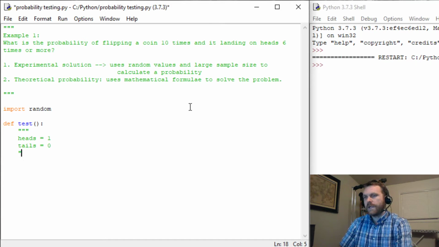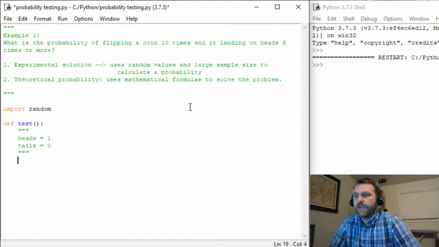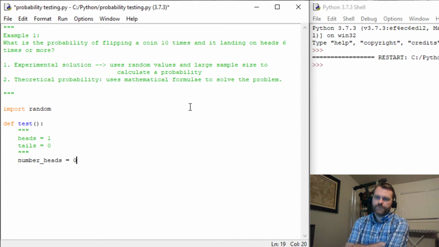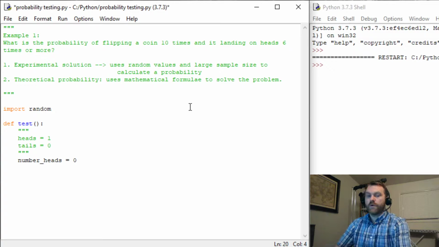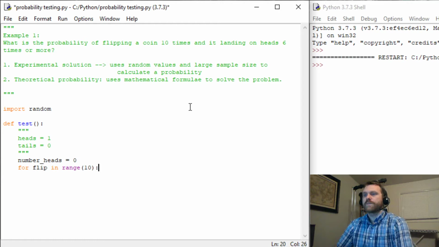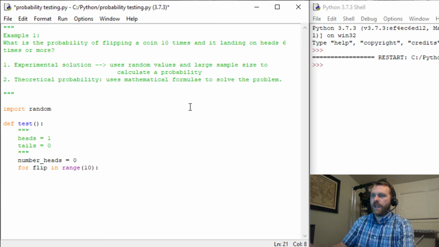The reason for that is we are counting the number of times that we flip a heads, and therefore giving it a value of 1 makes it easy to count, and it also prevents you from counting tails because they have no value. Okay, when we start our test, the number of heads will be 0. Then we need to perform a certain number of flips of the coin. So we would do for flip in range 10, we're going to do 10 flips. So for each flip, we need to count whether it's a head or not.